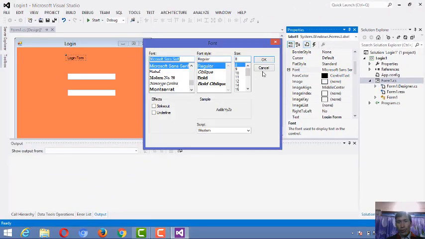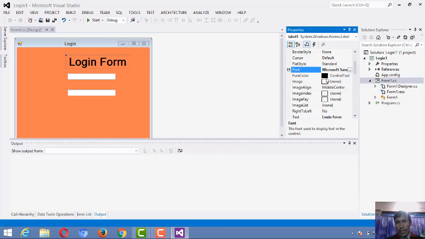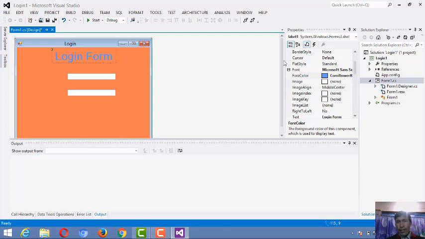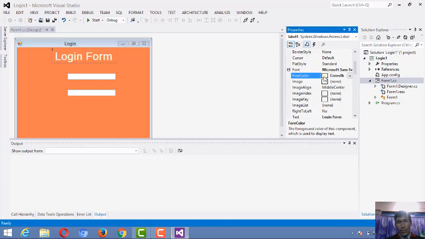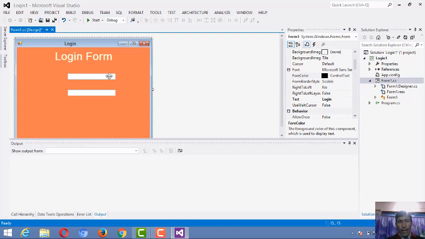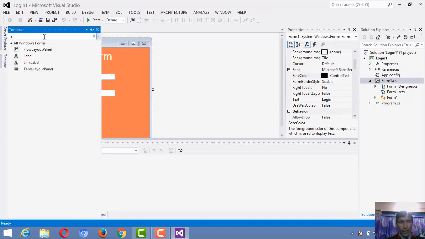As I click on this, it will show the property here, and I can change it according to my requirement. I can even change the color. This is the changed color. Even if this is not matching well, you can type another. Now you need a label here also, so you can type and click label.